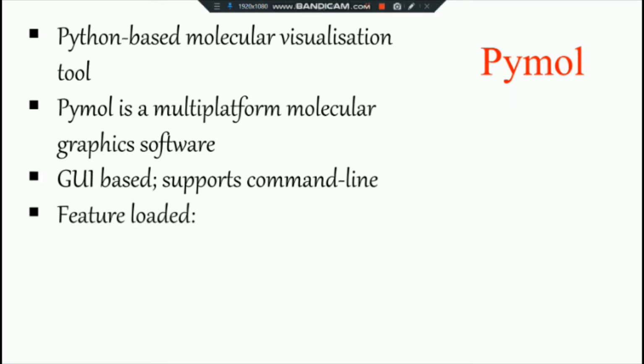It is feature loaded. With the help of Pymol, we could predict and study the active site of our molecule, or we could also measure the hydrogen bond lengths, the torsional or the dihedral angles of a protein molecule. This is a very important aspect which we are going to see in this Pymol tutorial.